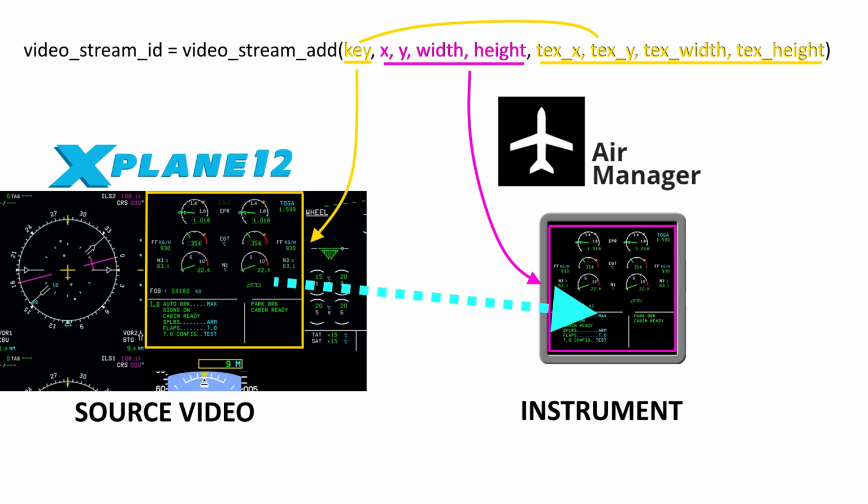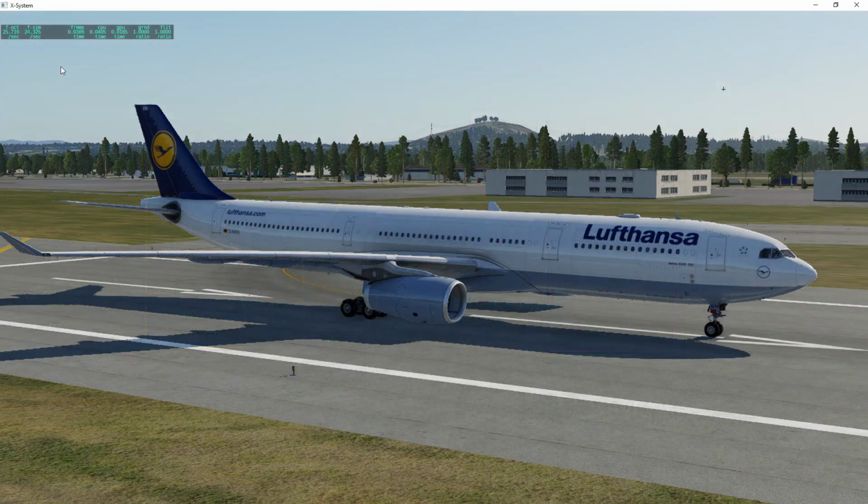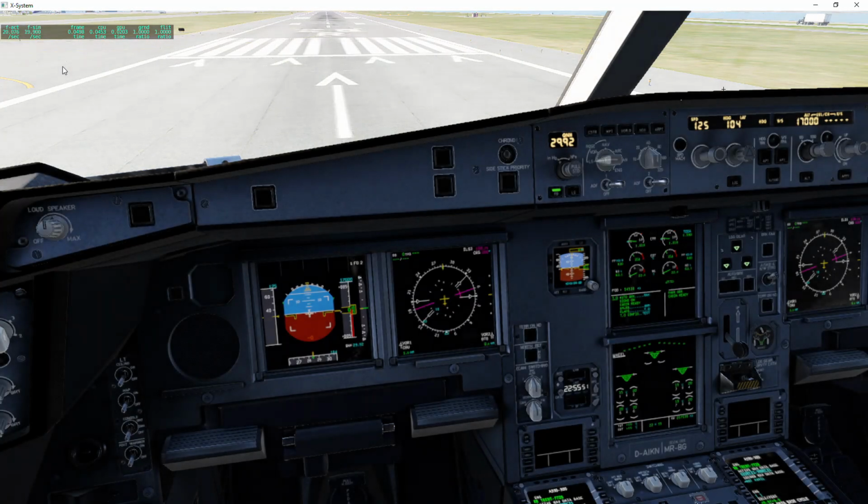Now, if you don't give it texture coordinates, as we did in the first example, it just sends the whole texture. And of course, still remember that it will always be stretched to fit whatever destination coordinates you give it. So you need to match the aspect ratios of the source video and the destination video. So let's look at an example on the Airbus A330 and see how this works.